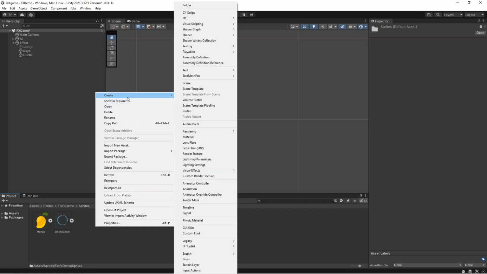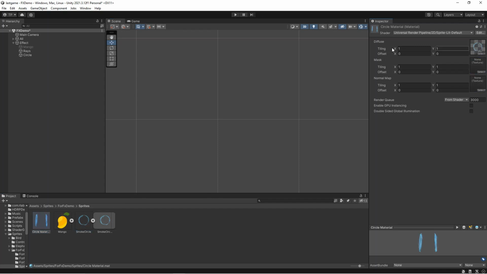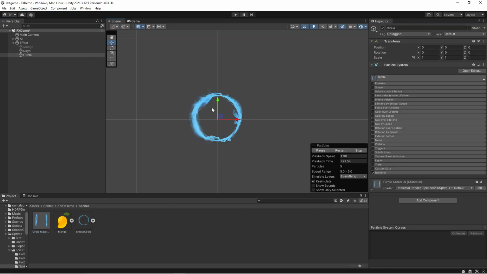Then create new material and rename it to circle material. I am using this circle sprite and assign this circle to material. Add this material to circle particle.